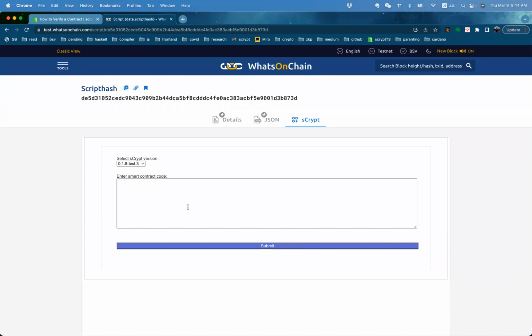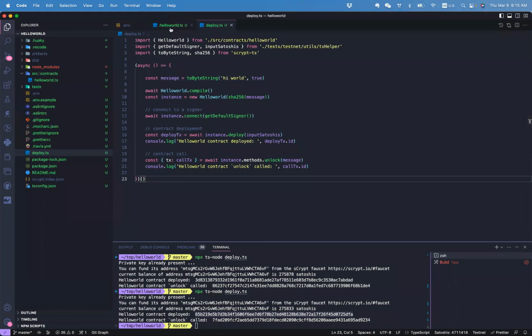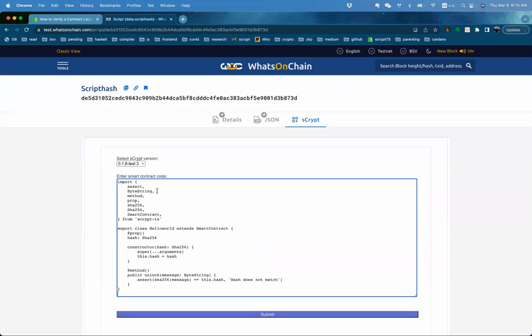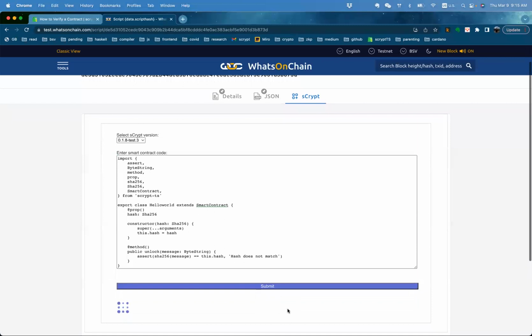So how do we verify it? It's also very simple. First, you select the version. I think this is the latest we're using, so we don't have to worry about that. And then the next thing is also very simple. You just copy paste your contract code here, and then you click submit. Okay, let's see if the demo god is happy with us today. If everything works, it should match exactly the code we just deployed. It should say this matches, this is the source code of the contract that we just deployed.